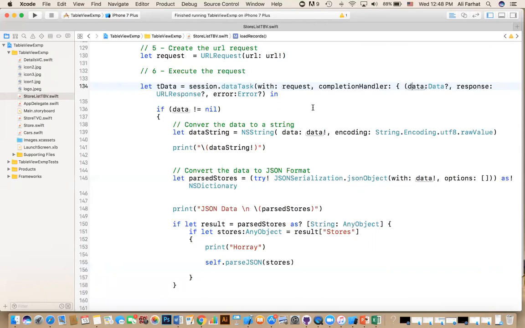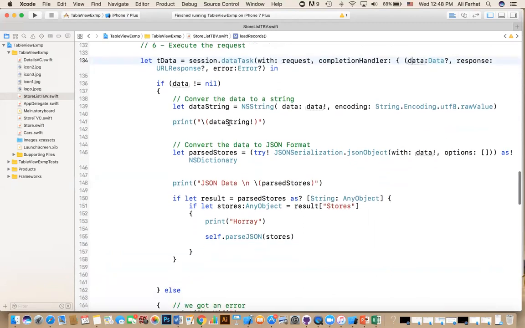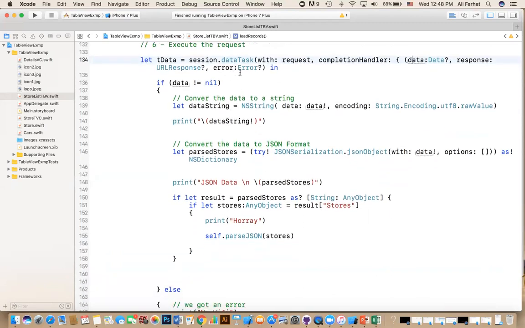You will get a response, and you will possibly get an error. So I check. If you want to know if you got an error or not, you check: is the error not nil? If error is not equal to nil, it means that you got an error. If data is not nil, it means that I got some data, but it doesn't mean that the data I got is JSON data. All right? It means I got some data.